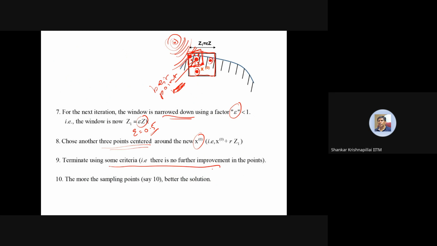Terminate using some criteria. One of the criteria is that there is no further improvement in the f(x,y) values between all the points. As all the points cluster around the optima, their f values will not have much variation. So you can specify a tolerance, and if all the f(x,y) values are within that tolerance, then you can stop.